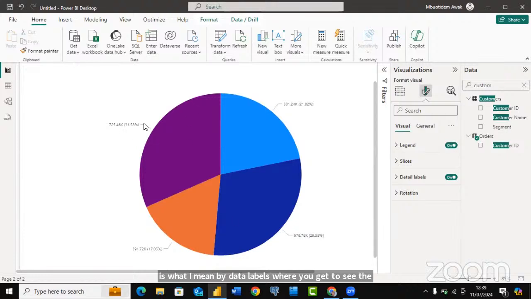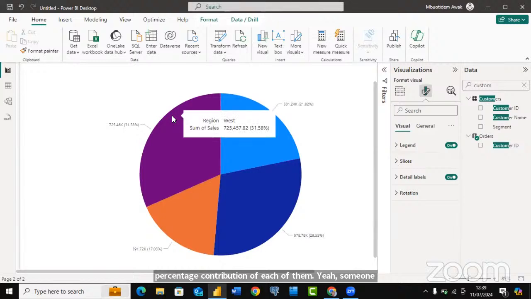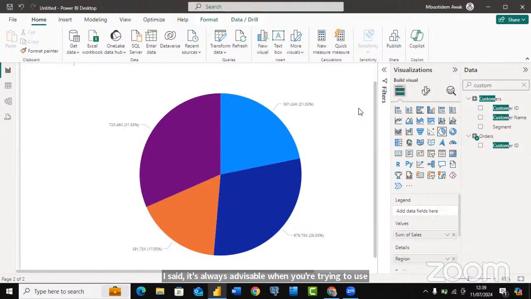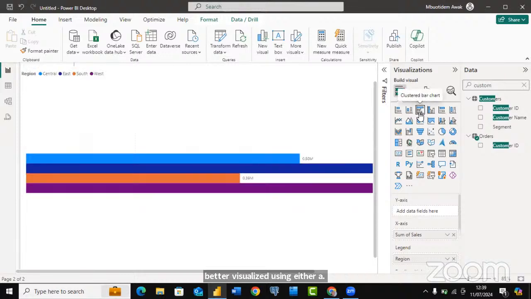Yeah, someone got it right. Purple, someone got it right. Some people were saying blue. Yes, you see blue. So you can see this is making your visualization very difficult to read. Like I said, it's always advisable when you're trying to use either a donut chart or a pie chart. So this could be better visualized using a clustered bar chart.